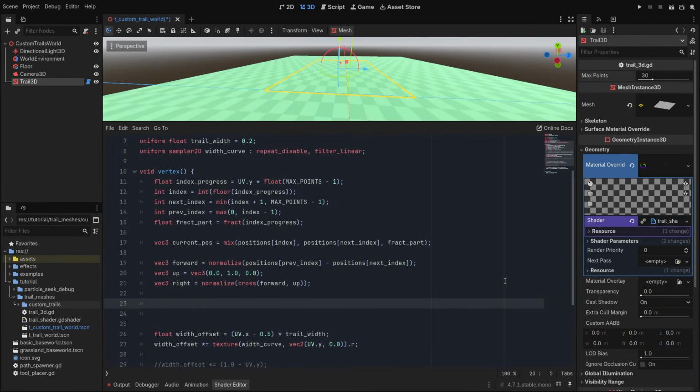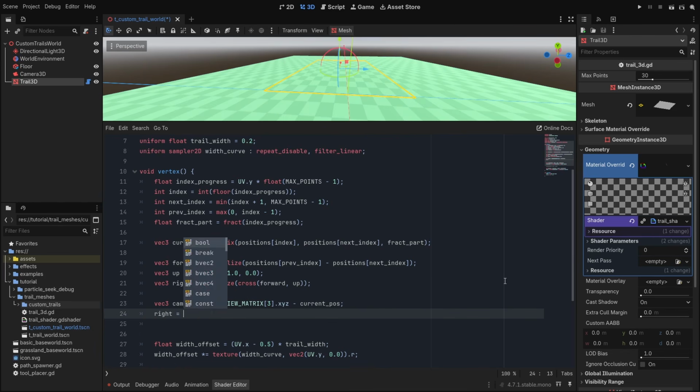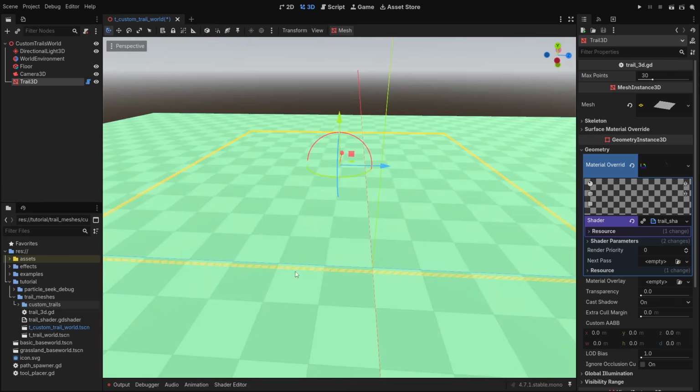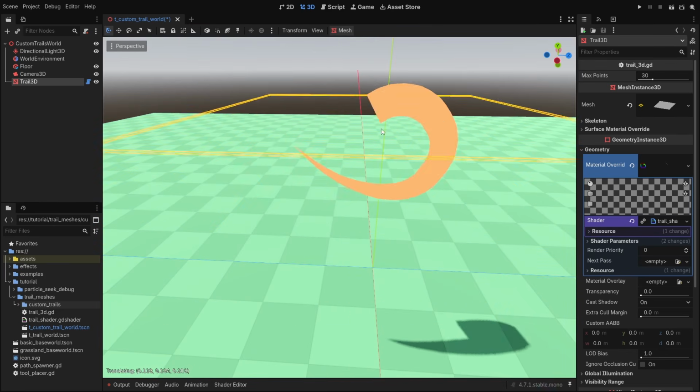Inside the shader, we can get a camera direction with the inverse view matrix 3.xyz and offset it by the current position. Then, you just need to calculate the right direction using the cross product of the forward direction with the camera's right direction instead. And just like that, the trails now are aligned with the view.